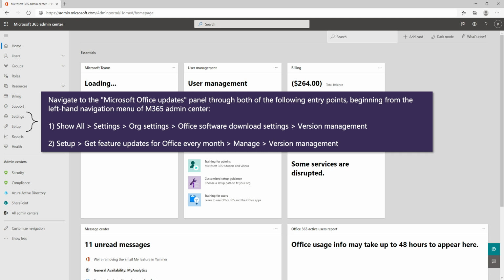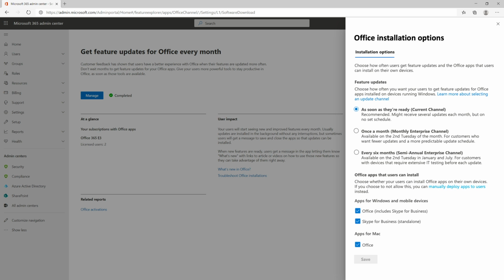Beginning from the left-hand navigation menu of Microsoft 365 Admin Center, you can navigate to the Office Installation Options panel through both the Settings and the Setup entry points. The screen we're looking at now is the Office Installation Options panel within the Microsoft 365 Admin Center. Here, you can select your tenant's update channel from three available options.